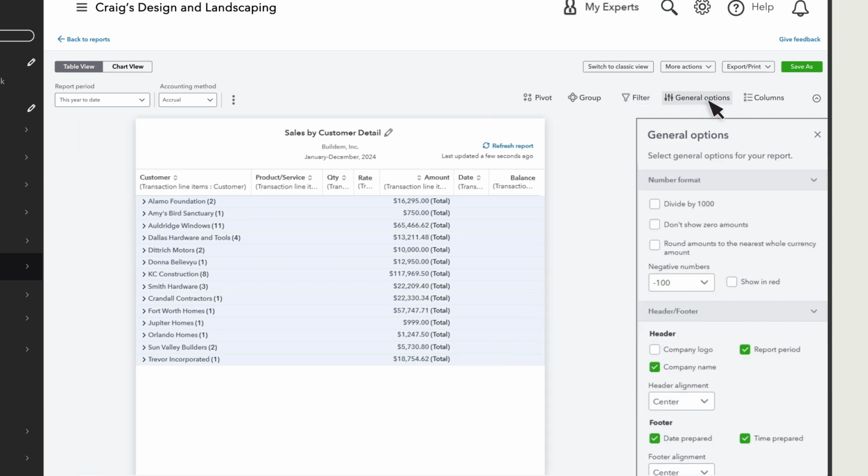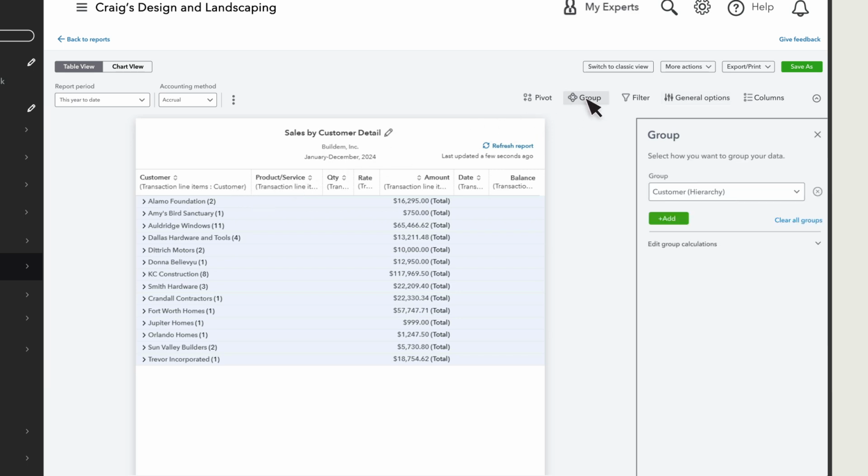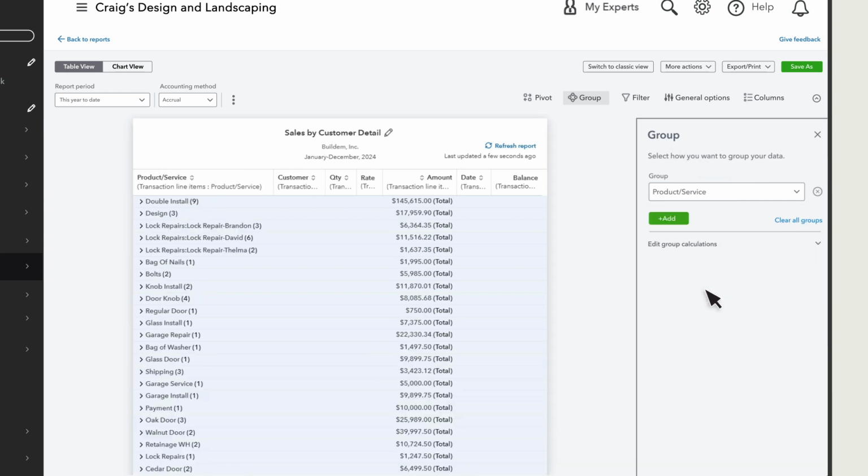You can use general options to change other aspects of a report, like number format and what's included in the header and footer of the report. Right now, the report totals sales by customer, and that column appears first. But you can change how QuickBooks totals the report. Select Group. Then the drop-down. Let's total the sales by product service.